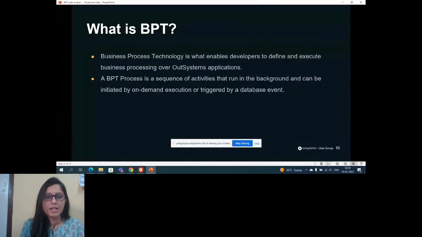Okay, so today's topic would be BPT. So, what is BPT? BPT stands for Business Process Technology, right? But what is BPT? Imagine you want to run a server action or any logic in the background, and also, how should that process get triggered based on any entity event? Let me explain with an example.